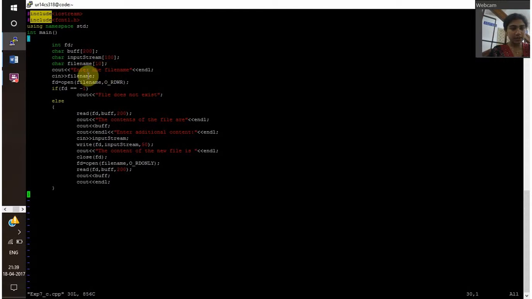Then enter the file name. The file name is being entered. Then I'm opening the file name using the file descriptor. Then if fd equals -1, the file does not exist. Otherwise, I'm going to read. Then the contents are displayed in the buffer variable. Then enter the additional content. Now for this, we're going to use an input stream. So write fd, comma, input stream, comma, 50. Then the contents of the file is, I'm going to close it. Then I'm reopening the file name in read only mode and reading it and then displaying it.